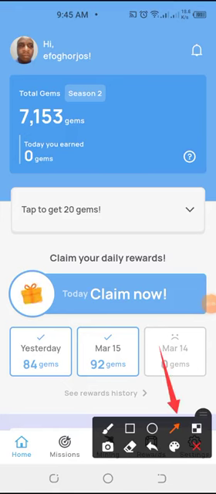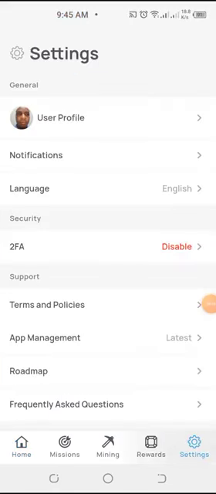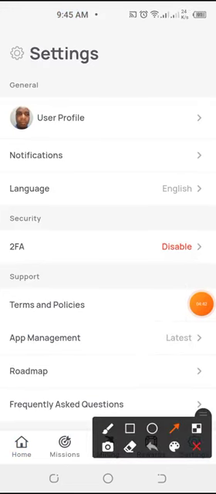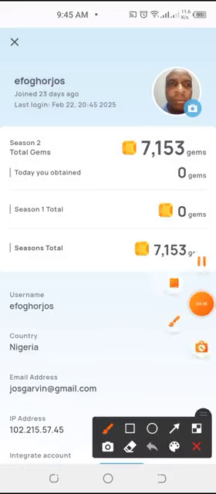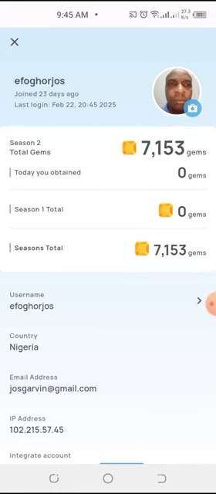First of all, go to the settings. When you come to the settings, you click on the user profile and open it. Okay, user profile, you'll see here. So you click on that to take your own selfie, and save it. Then you can now do other things.